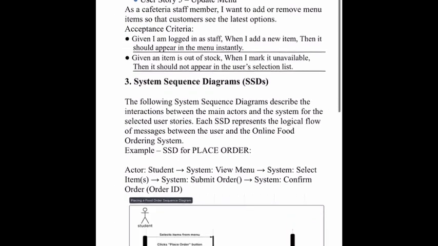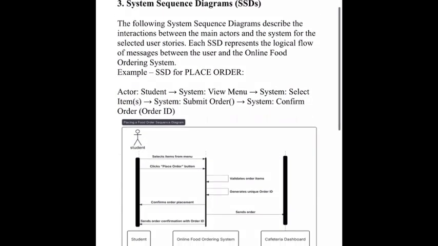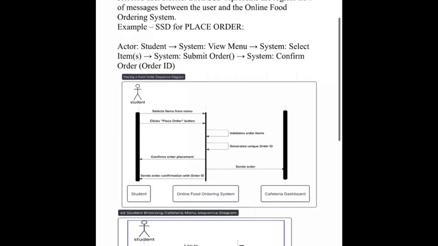Then we go on to the system sequence diagram. As you can see here, we have 3 objects or actors: a student, online food order system, and cafeteria dashboard. This is for the placing a food order sequence diagram.